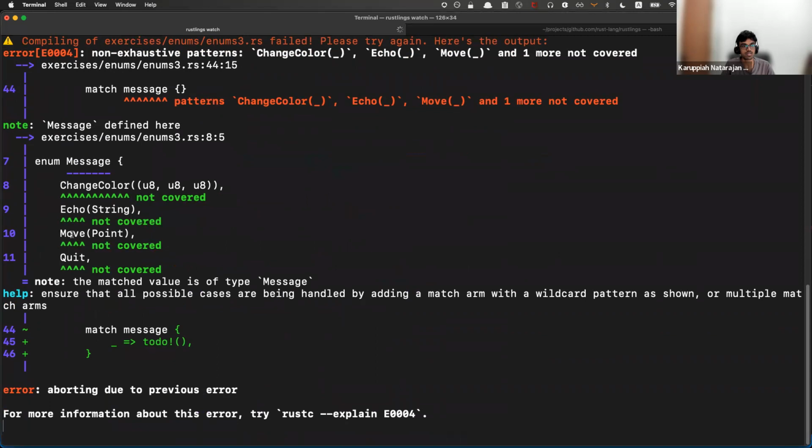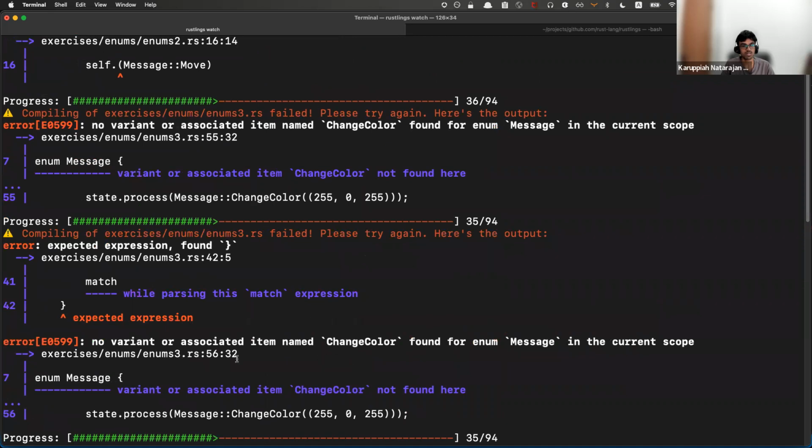What is this? Says not covered. Message defined here. The match value is of type message. Ensure all possible things are covered, or by adding a match arm with the wildcard pattern that's shown. Okay. No, I don't want to add wildcard. By the way, let's check out what this error code means. We have had this error code. No variant or associated. Okay.